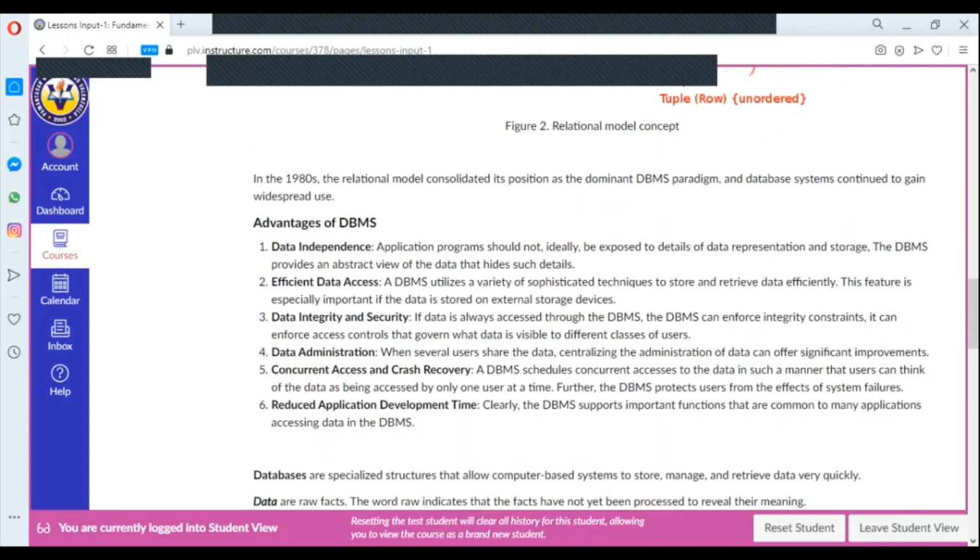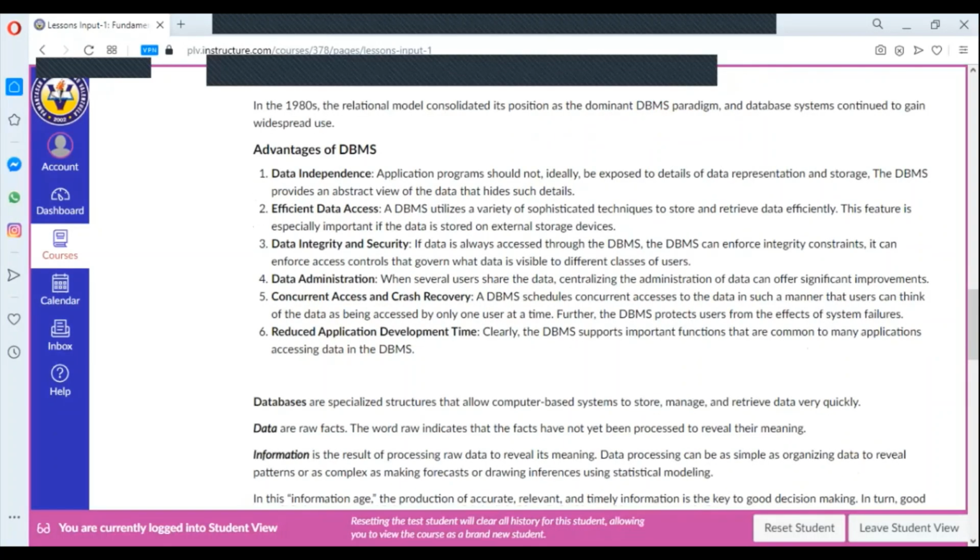In the 1980s, the relational model consolidated its position as the dominant DBMS paradigm, and database systems continued to gain widespread use. Advantages of DBMS. What are the advantages of having a database management system? The first one, data independence. Application programs should not, ideally, be exposed to details of data representation and storage. The DBMS provides an abstract view of the data that hides such detail.